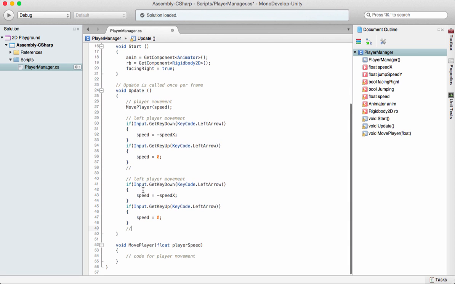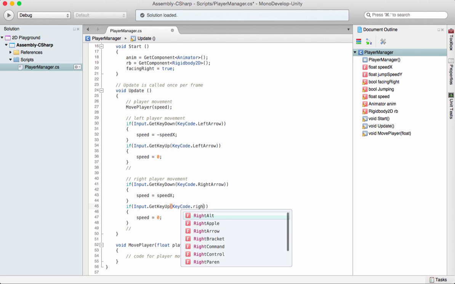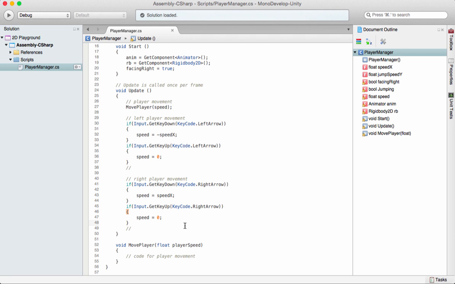We're going to copy it and put in a comment that now we're going to do the right player movement. For moving the player right, we're going to assign the right arrow key. This is going to be positive this time, and right arrow. I'll explain why this is positive and why that is negative in just a few more lines of code.